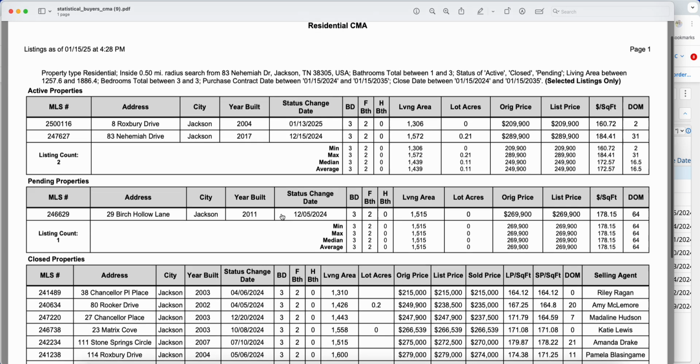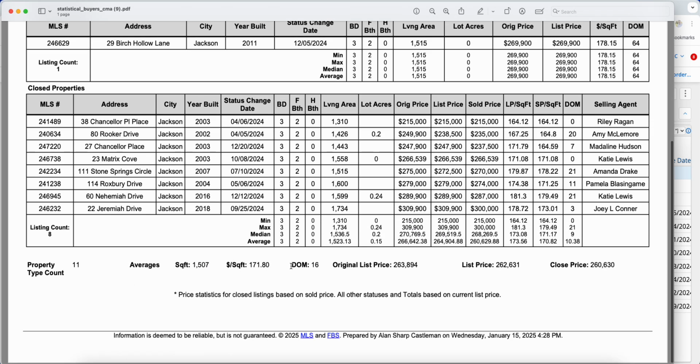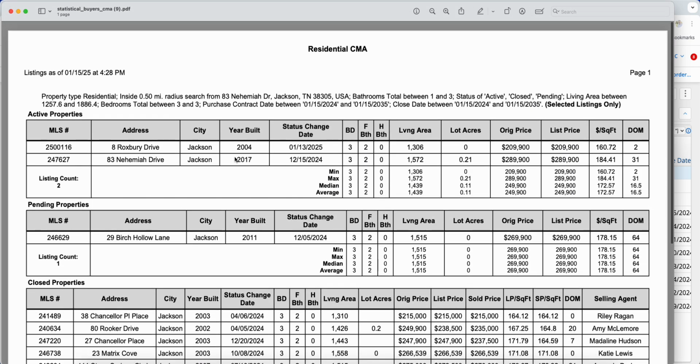If you want to do the whole sheet, actives, pendings, and closed, you just look at this bottom column right here. And of the 11, the average size was 1507. The average price per square foot was 171. The average close price was 260 with an average days on market of 16. So now this is a single page PDF. I can click print and I can take it to my presentation.